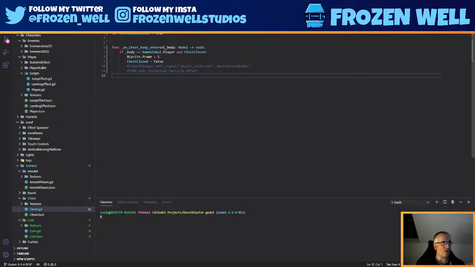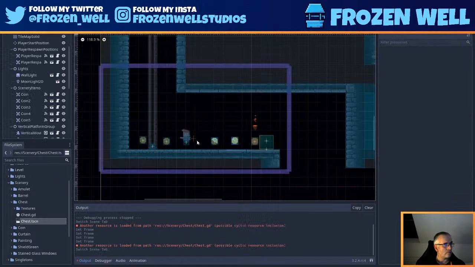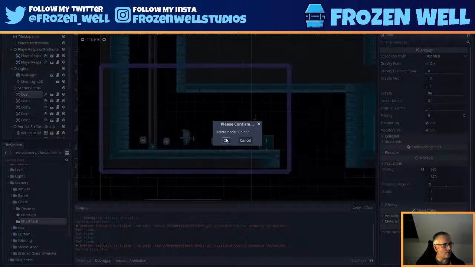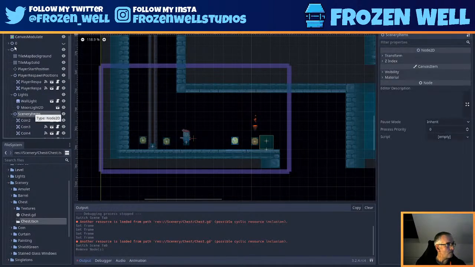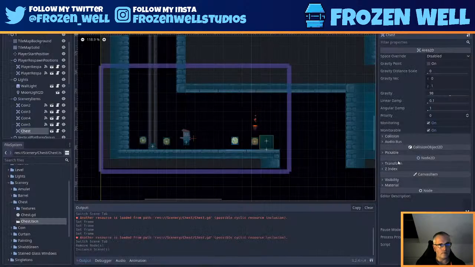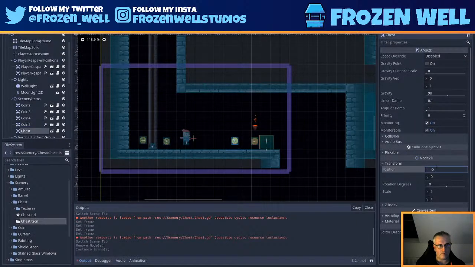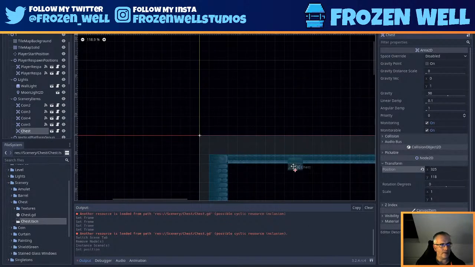Just doing a bit more work on Ghost Blaster. Just currently setting up a coin collection and a chest that I did on stream last time to actually function in the game. So I'll just get rid of one of those, and we'll just instance in the scene the chest. I'll just drag that down here.